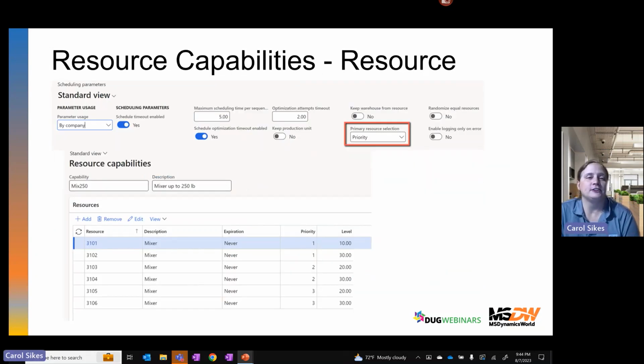Next scenario has to do with different machines that have similar but not identical capabilities. And that's where we would want to leverage the D365 resource capabilities. The first thing to point out, if you're going to use resource capabilities and you're going to use the priority piece that is part of that, then you do have to account for that in your scheduling parameters.